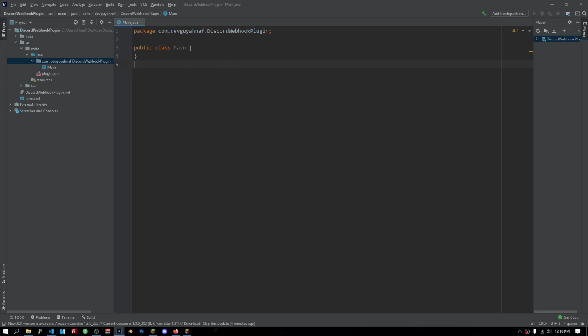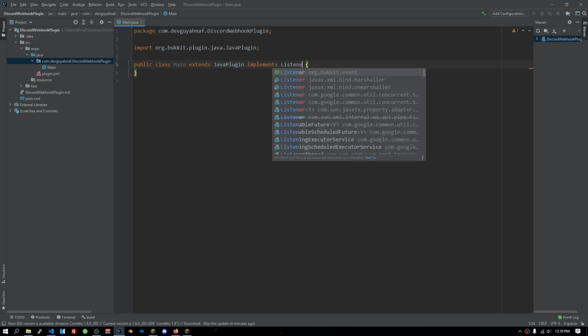So yeah, first thing we need to do is extend this main class from the Java plugin class. So let's do public class main extends JavaPlugin, and if you have this installed, you're going to get this IntelliSense. So now hit enter. This is going to import the Java plugin, and since we're going to have event listeners, we need to do implements Listener.